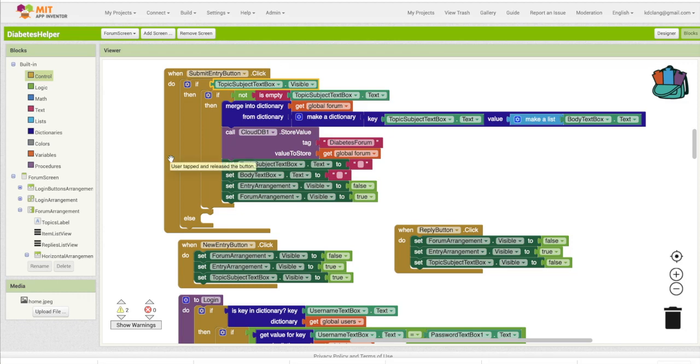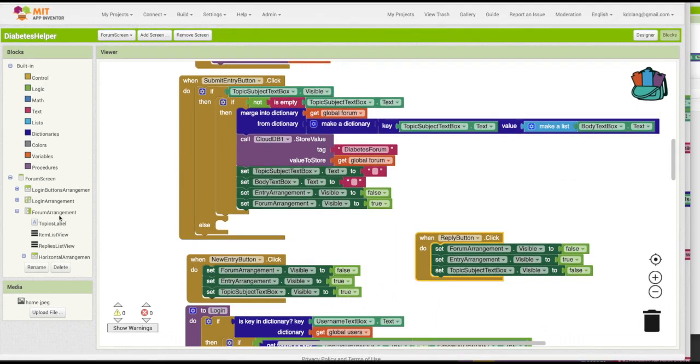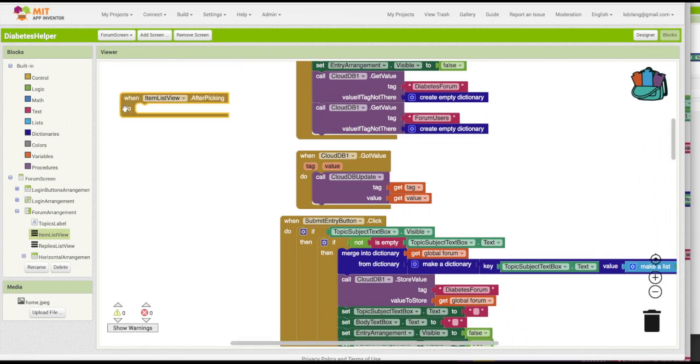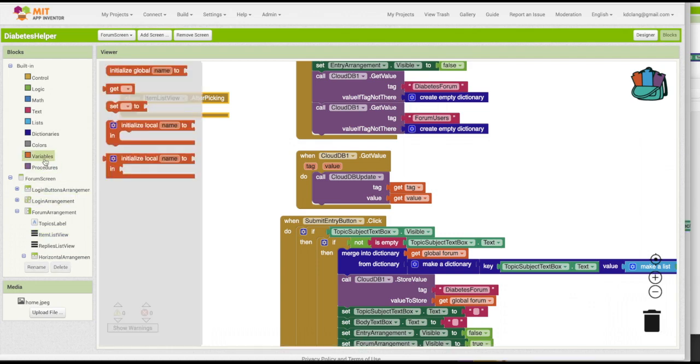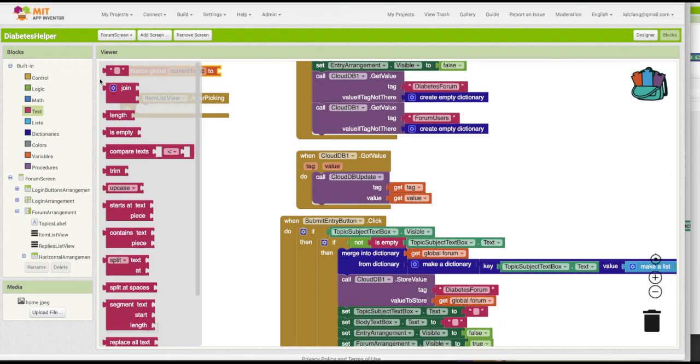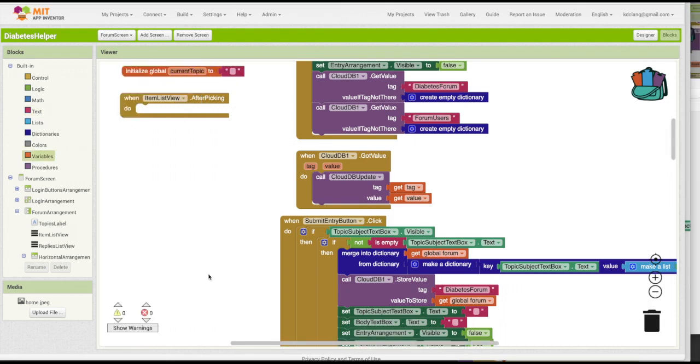It's going to happen when a user clicks on an item in the list view, and then that will trigger the after picking event. We need to look at the list view, so our item list view, which will contain all of our topics. And what's going to happen is the user will choose a topic, and once they choose it, we want to display all of the current replies to that particular topic. So we're going to actually need a variable for this. I'm going to drag out and initialize and call it current topic. And I'm going to initialize it to a blank text block for now.